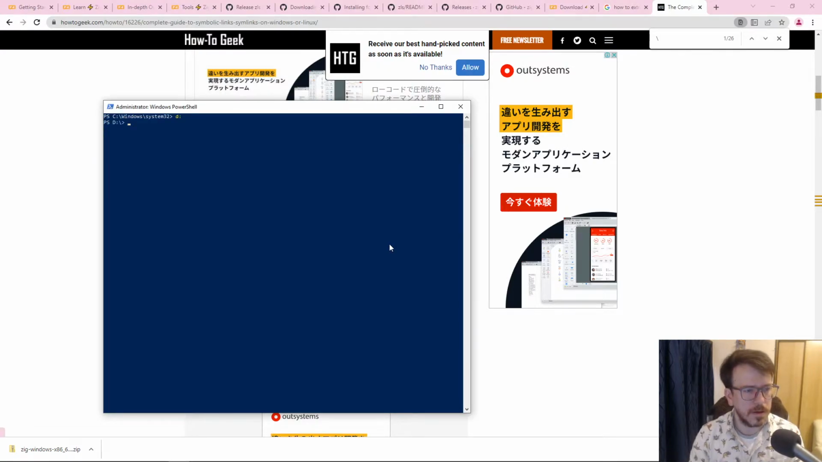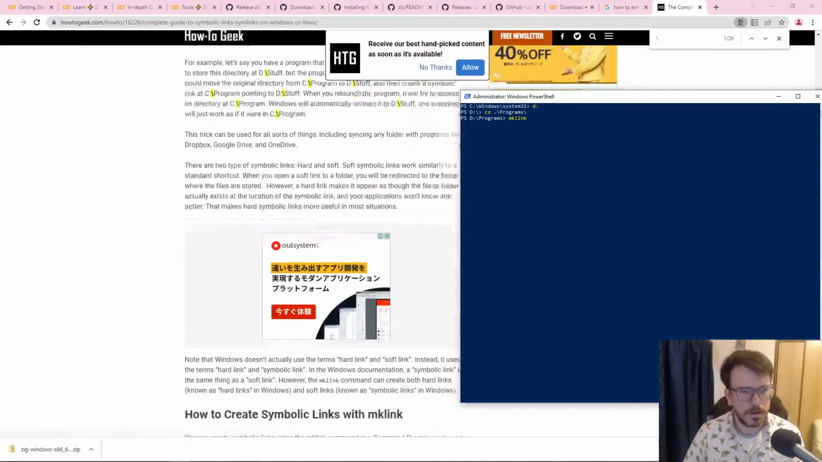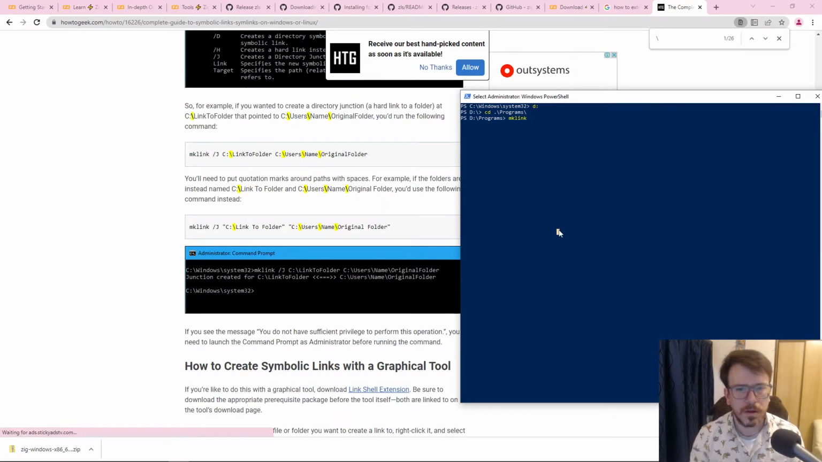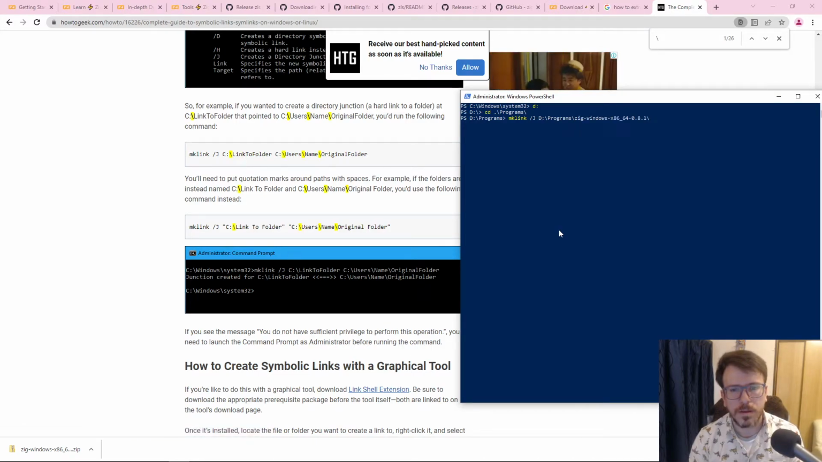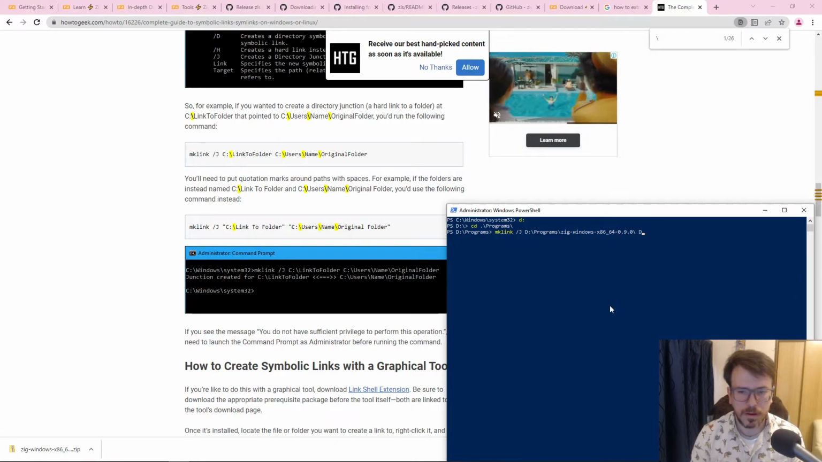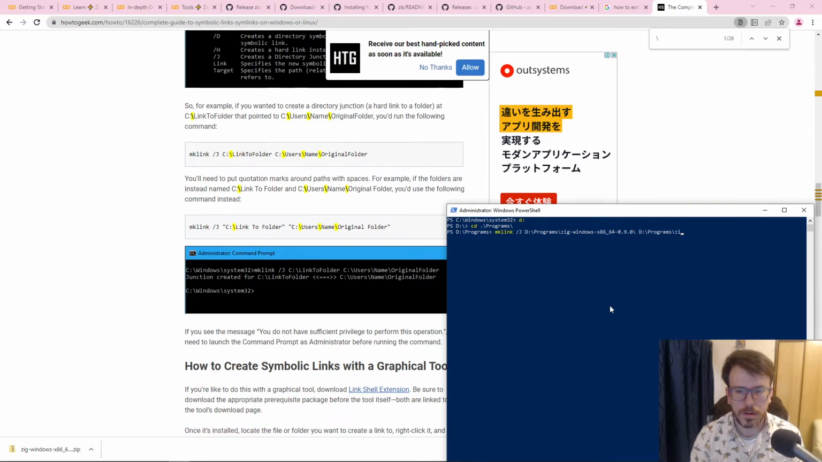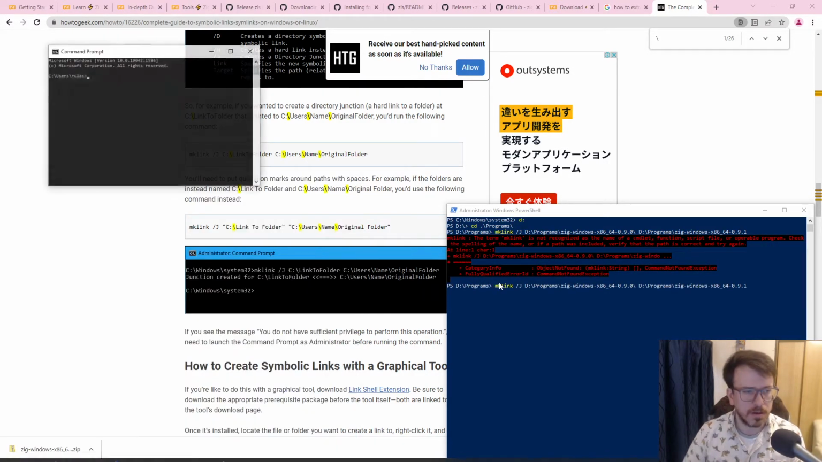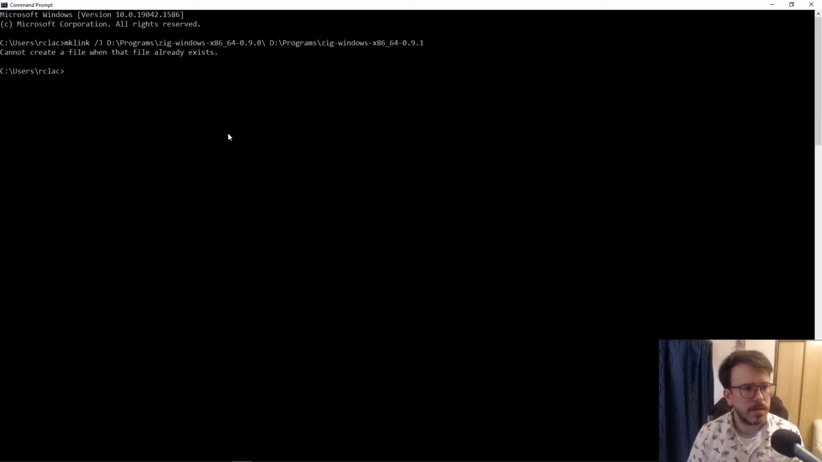I'll clear whatever. D programs make link. I think you have to do like. Where is it? Yeah. Now I want to make a hard symbolic link. Yes, I think it's a J and then programs. I want to link. I think the source link to folder, original folder. Okay, I think that's what I want to do. Oh, I have to do this. I can't do it in PowerShell. I have to do it in DOS. Well, that's fun. Oh, so it's the opposite?